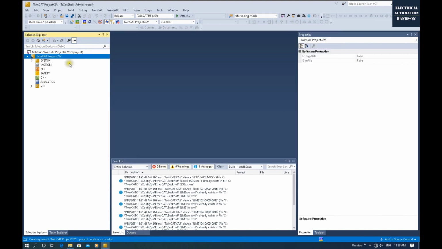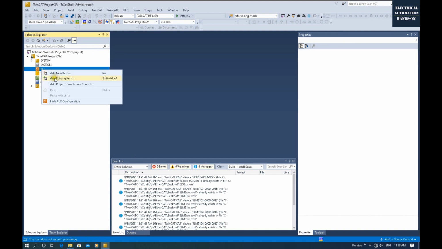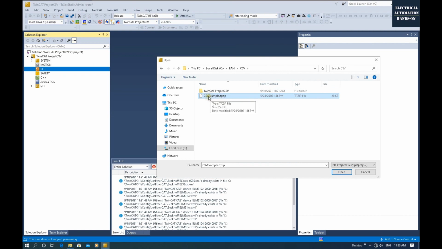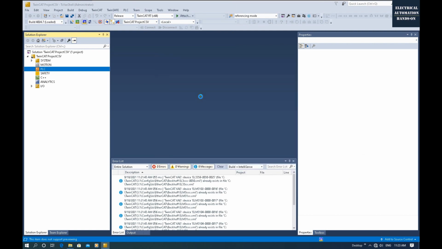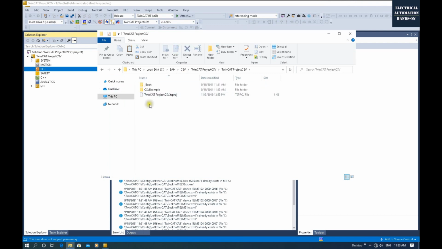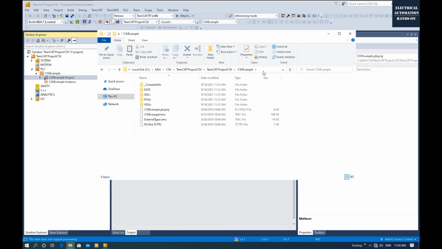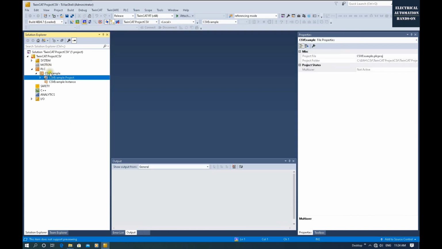Okay, so after we create this project, let's go to the PLC, and here let's click this add existing item and select this TP-zip file, CSV example. Click open. And in the meantime, after an import, within this project directory, one folder, CSV example folder, will be created. So within this folder, we can see the DUT, GVL, POU, all the programs can be imported under this project directory. Okay, after an import, we can see this is that example project.